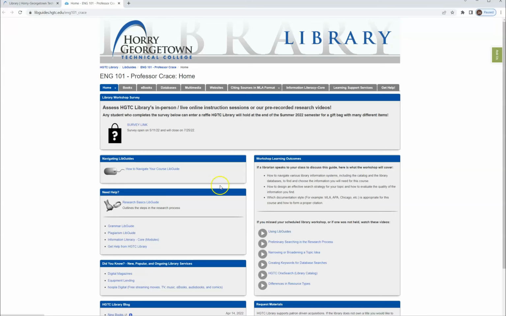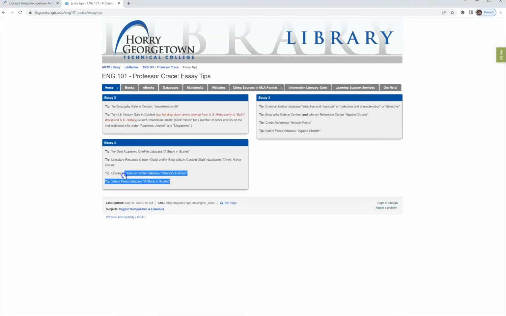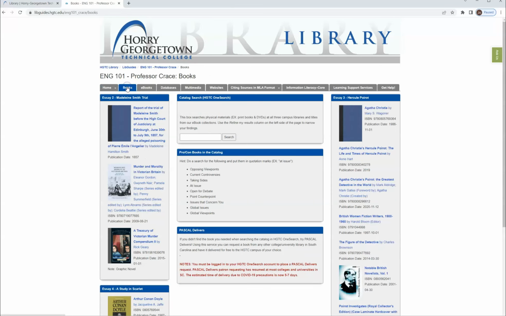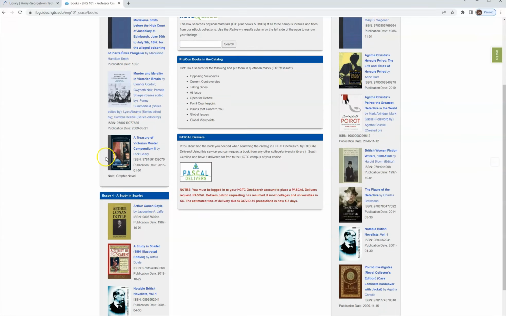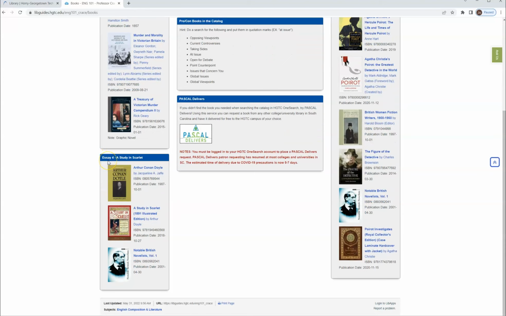As with previous assignments, under the Home tab, you will find some essay tips to get started. Here are some of the tips for essay number 4. This isn't all of the resources that you can use, but it's something to get you moving in the right direction. Under the Books tab, you'll find Essay 4 books on the bottom left, about the author itself, Arthur Conan Doyle, as well as hard copies of A Study in Scarlet.